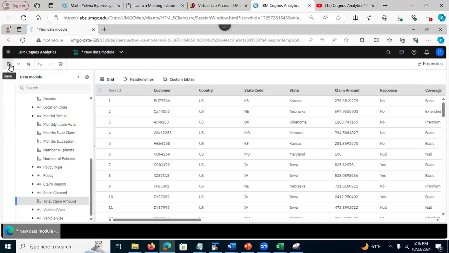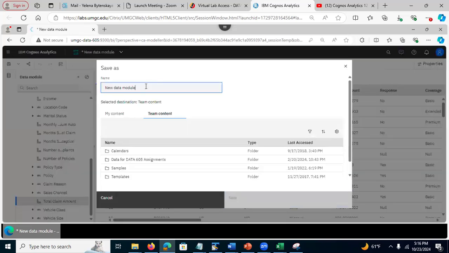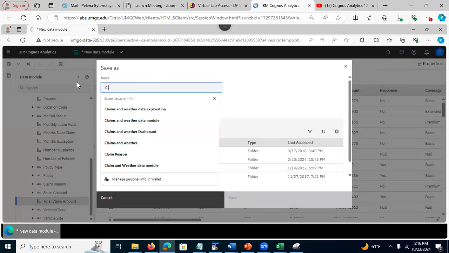So let's save this data module. You're going to click on a floppy disk. Now I'm going to name this claims and weather data module, right?